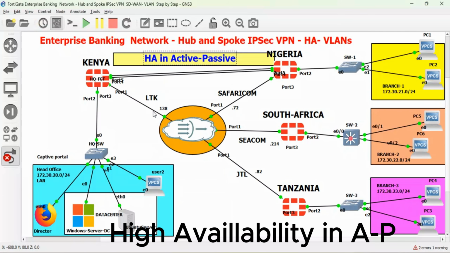High availability is one of the redundancy features in modern enterprise networks that is used to eliminate a single point of failure in terms of operation, network, and security operation. So that when this firewall, the Nigerian firewall, is down, then the Kenyan firewall will be up to serve the Nigerian LAN. So this is one of the features, and it is configured in different modes.